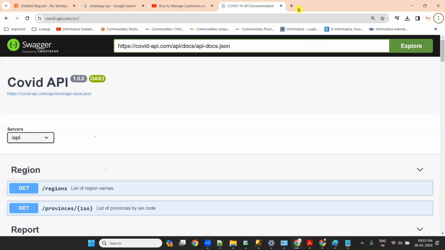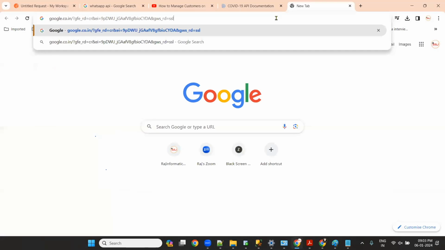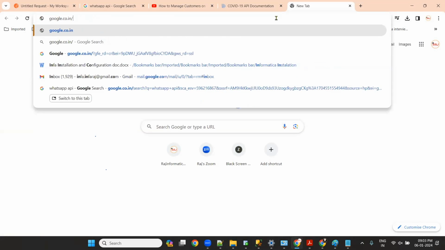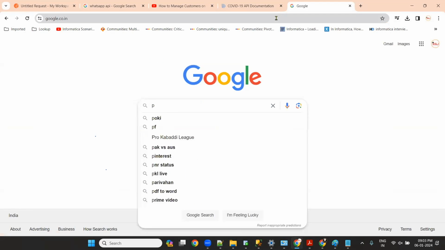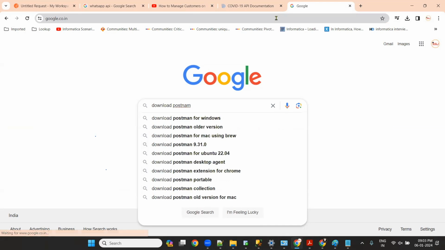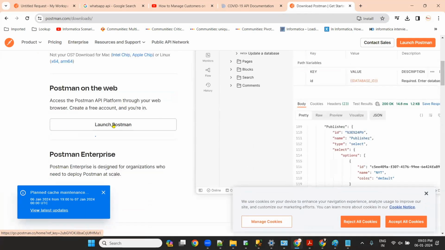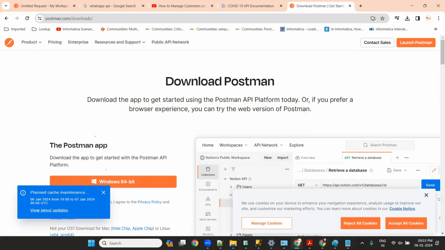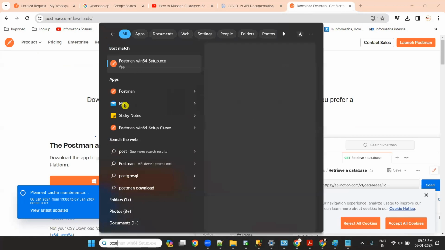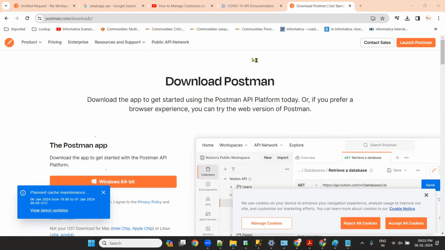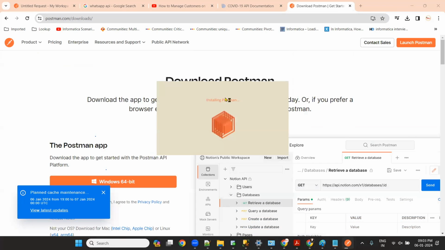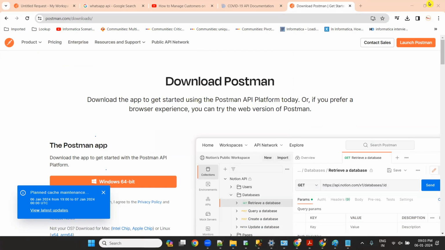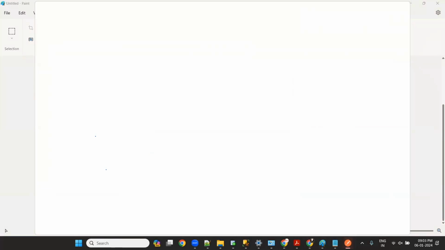Just go to Google search. Go to Google. Download Postman tool. Download Postman for Windows. Download the first one. Okay, Windows 64-bit or 32-bit, download and install, and open the Postman tool. There are many features in the Postman tool. Please open the Postman tool. Did it open? This is the Postman tool. Let it open.